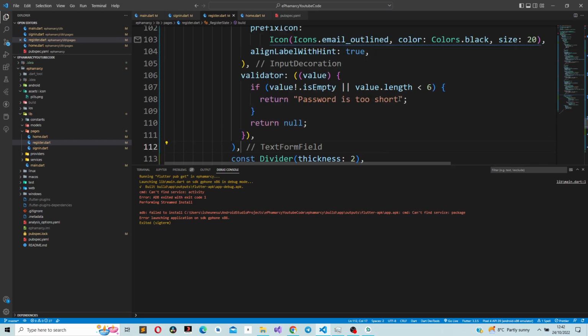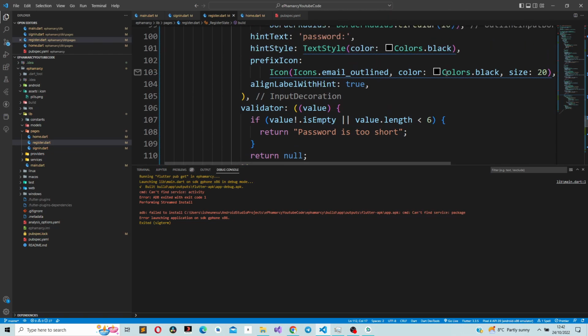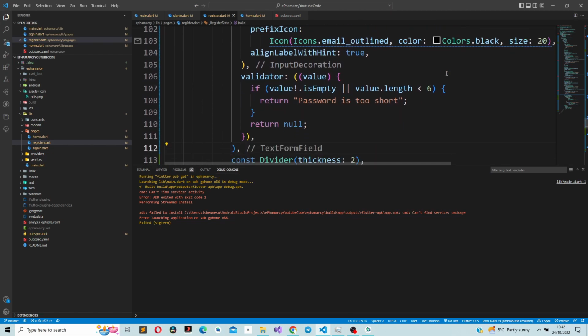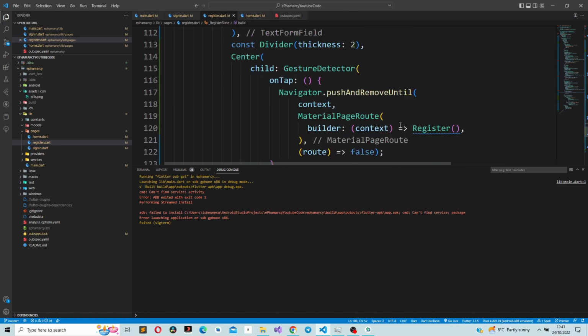And then let's change the validation statement, which we are going to say, if the value is not equal to the password, and then we are just going to say that passwords do not match. That's so.